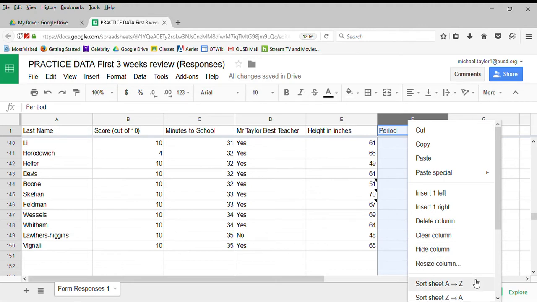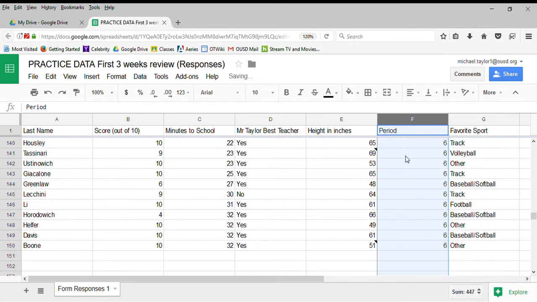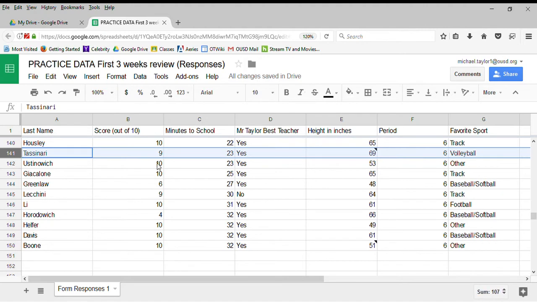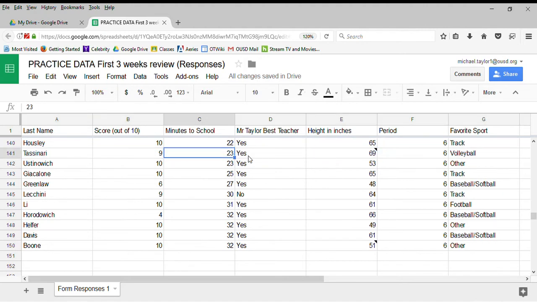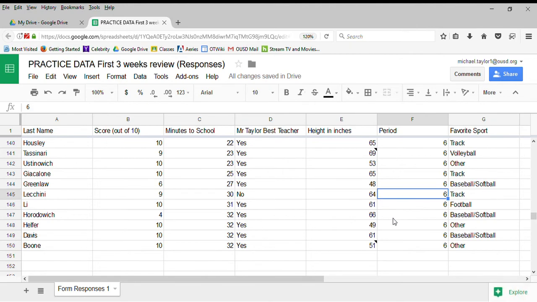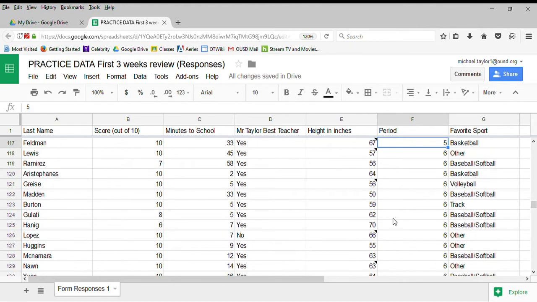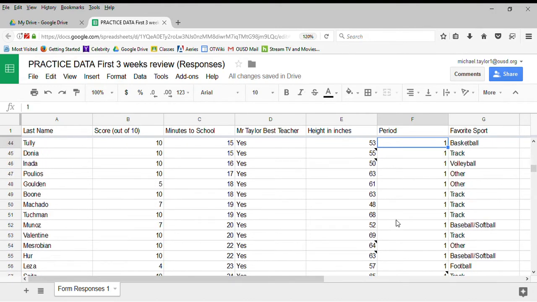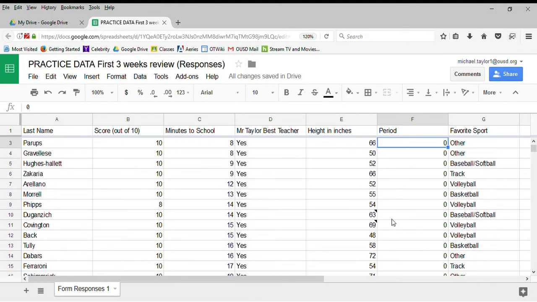So it's going to sort over here from 0 to 6, but it's going to move all the rows with them. And once again, as a quick reminder, we have our columns, which are letters, we have our rows, which are numbers, and we have the cell, which is where I'm typing. Okay, so now this is all sorted. I've got my period 6 at the bottom, and my period 5 is further up, and 3, 1, and 0. So now I've got all my classes together.